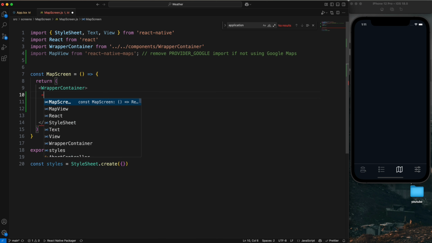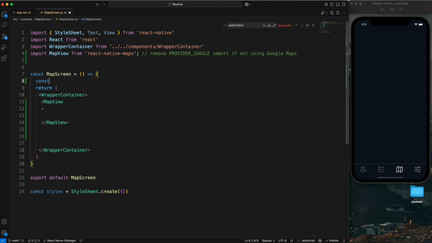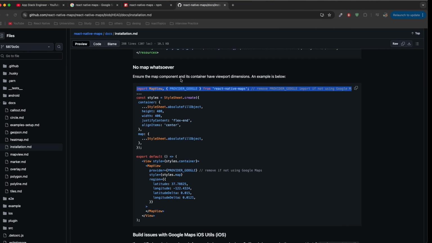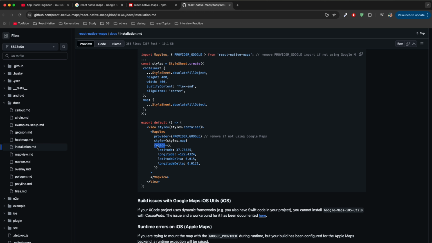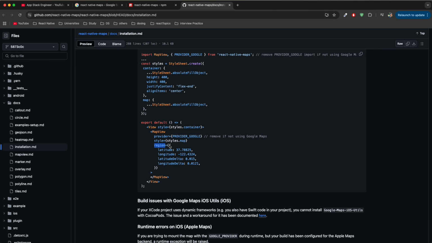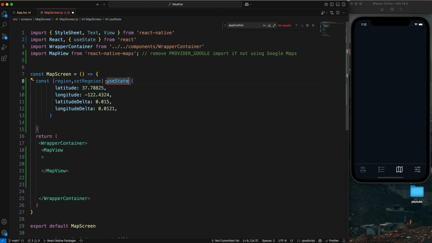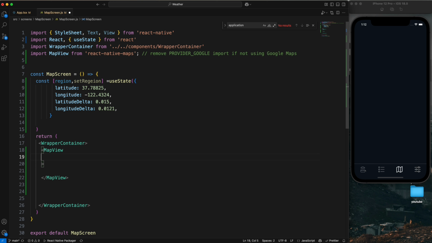After that we need to import MapView from React Native Maps and save it. Now I'm going to create one state for the lat long. Just copy from there. This is my region, and this is setRegion. Just import useState, copy, and save it. Copy the region, come here and add the region to the region prop.